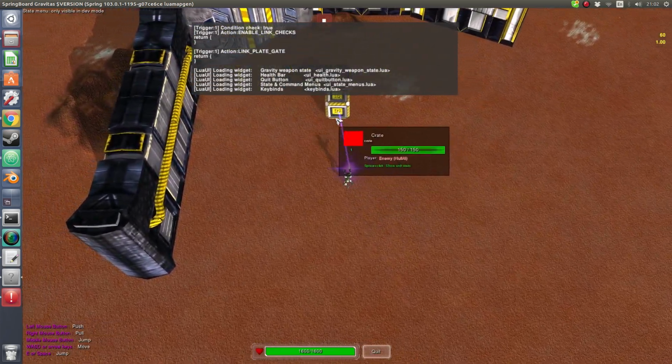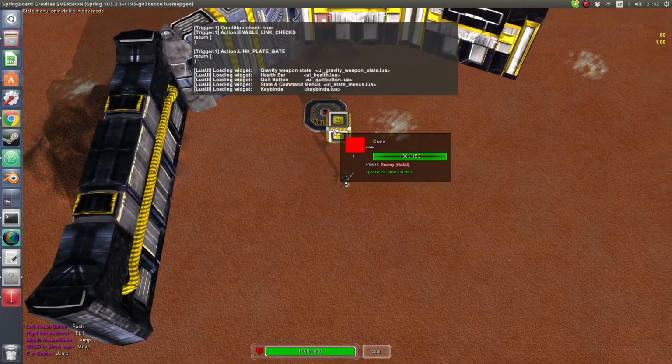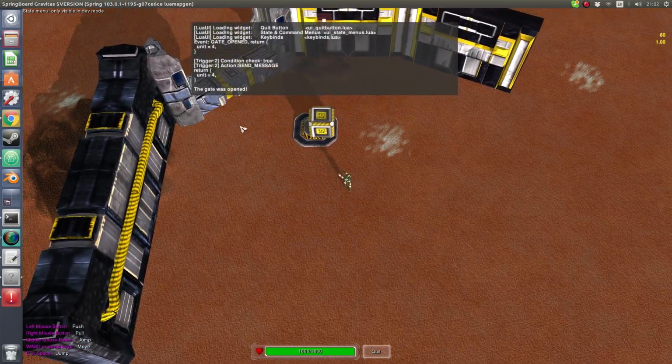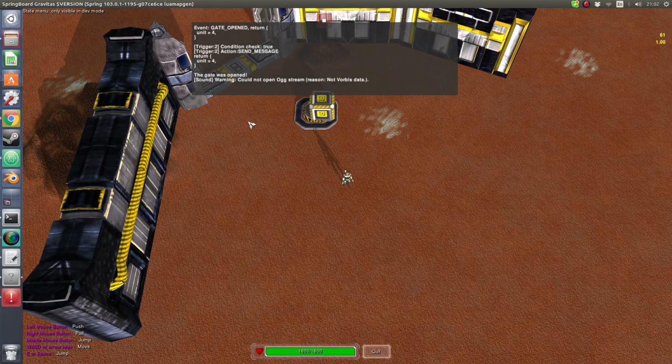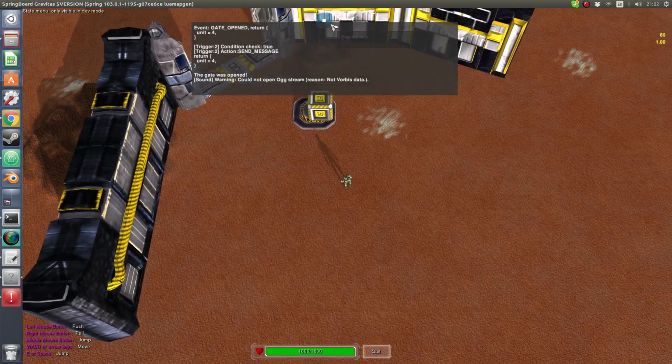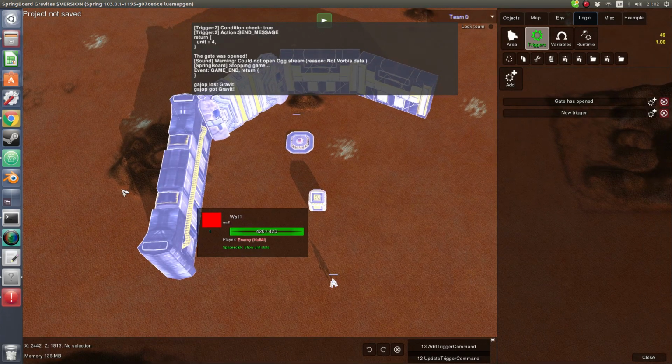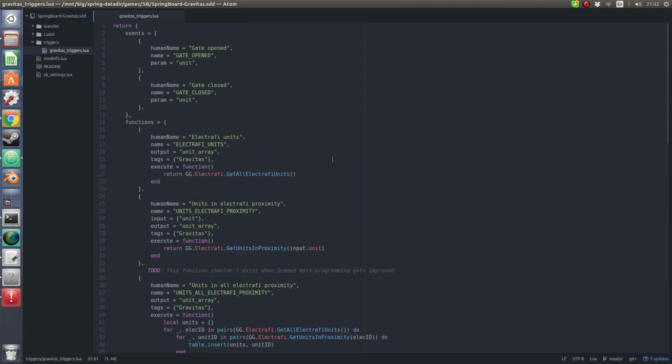So we're going to hopefully open it now. Yeah, and we can see the gate has opened. It's printed here. And now how does this work? Well, again, in the metaprogramming file we have this events field, events table, which has these 2 events declared.